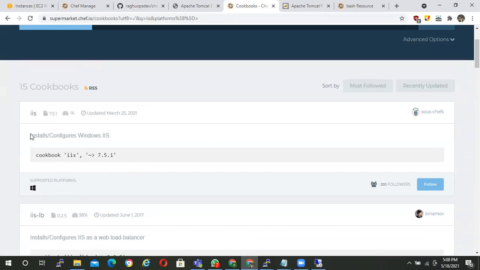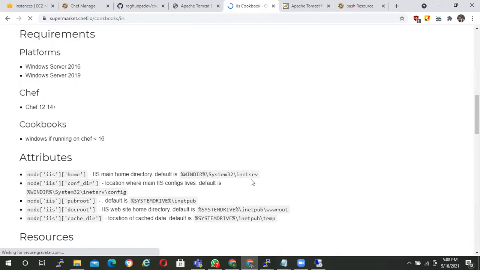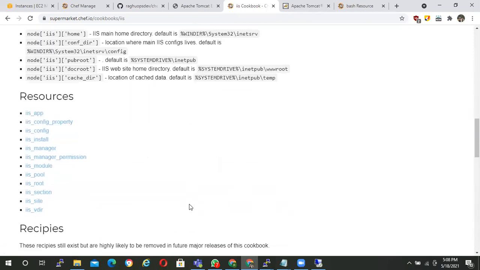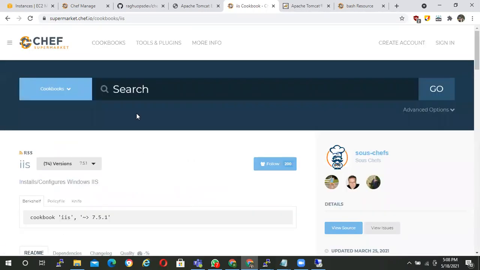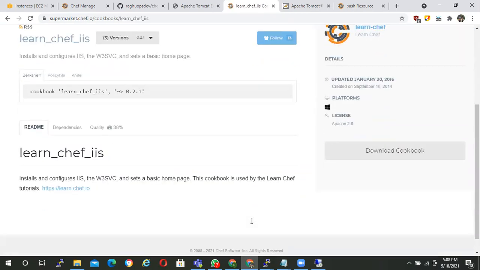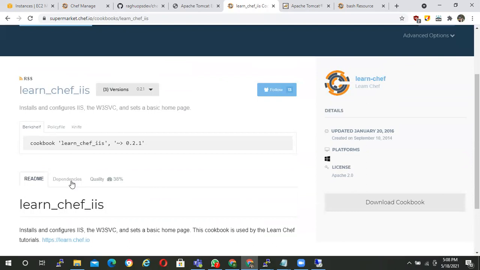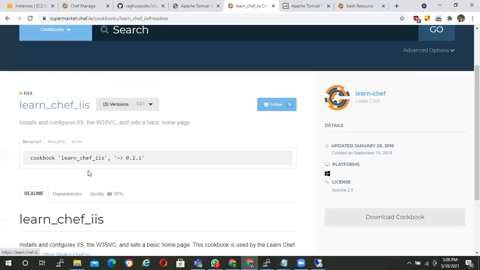You can see Windows. Just click on this cookbook. It will be routed to the description and what exactly it will do, and the platforms it supports. I think ours is 2019, so it supports that. And what attributes it uses. So many things. Now I'm looking for a lightweight cookbook, so probably I can search for learn IIS. Again, just check it out. This is learn IIS. Dependencies: no dependencies. This is for learning purposes.